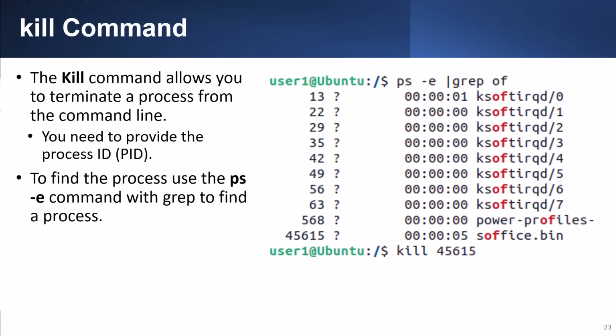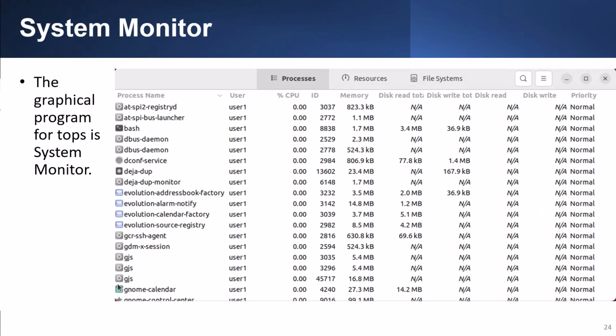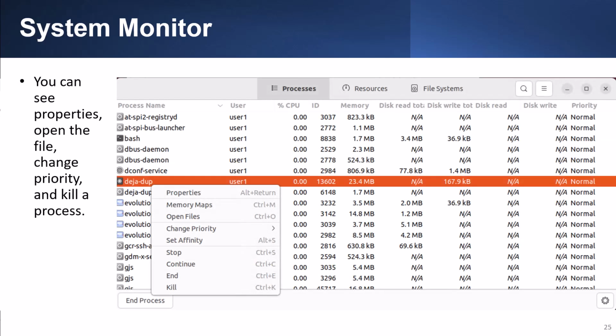The kill command allows you to terminate a process from the command line. You need to provide the process ID or PID. To find the process, use the ps -e command with grep. The graphical program for top is System Monitor. When you right-click one of the processes, you can see Properties, open the file, change priority, and kill a process.